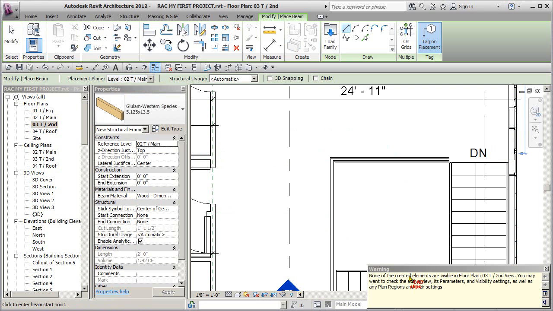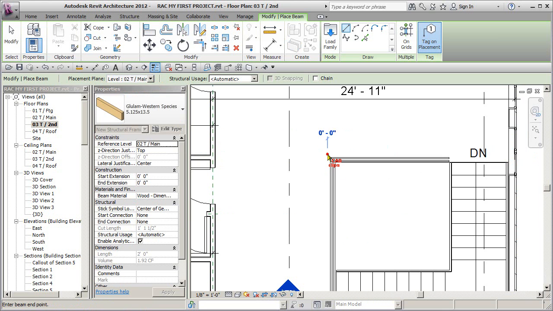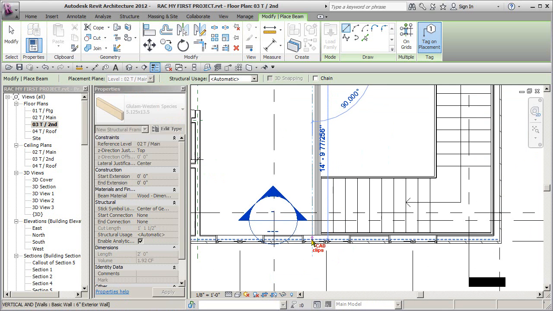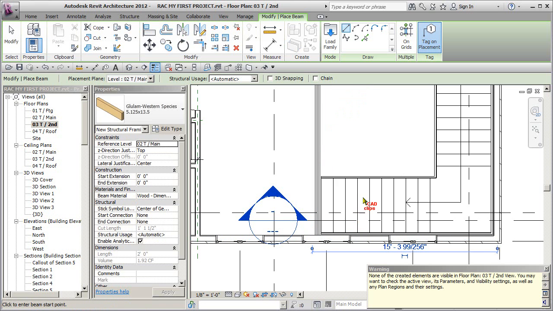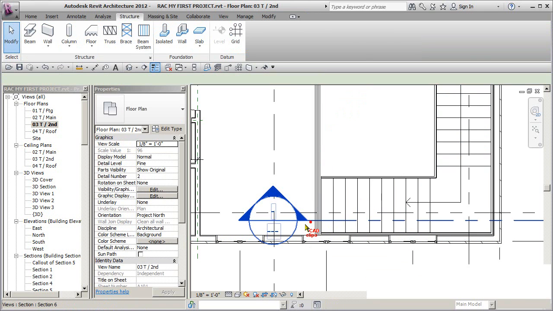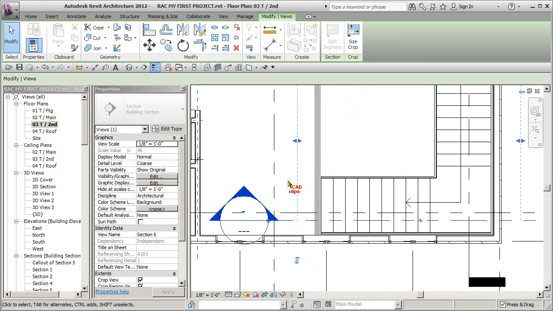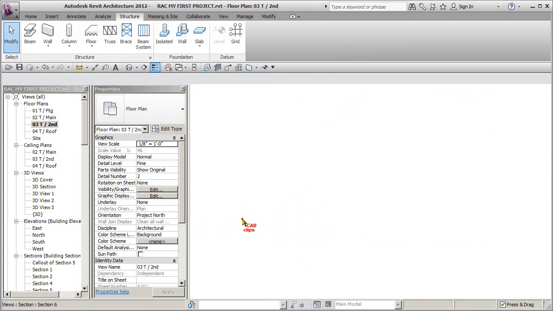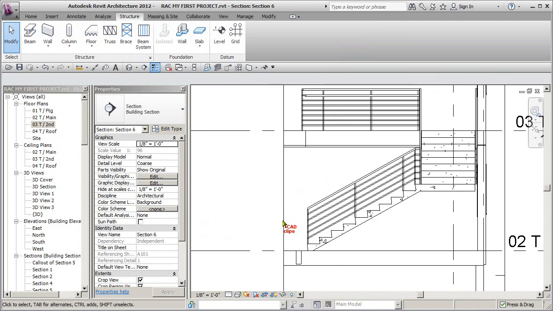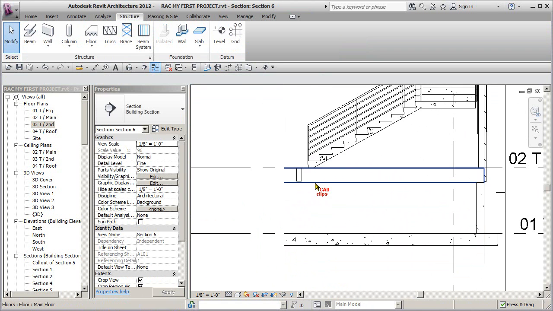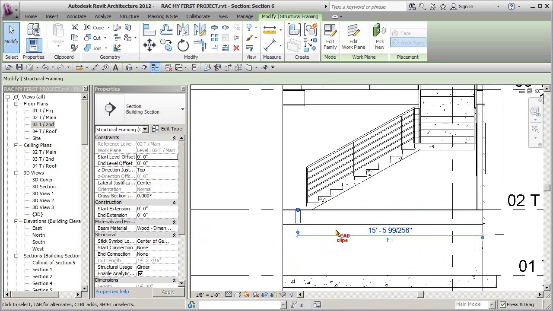And it's going to tell me that I can't see it. That's perfectly fine. And then I'm going to do another one right here. I'm just going to eyeball it, get it close to here. Again, I'm going to get a warning. Escape, escape. So I can pick on this section, which is here for design purposes. Double click. I'm going to go into that view. I'm going to make sure I set my detail level to be fine. And there's the beam I just drew.